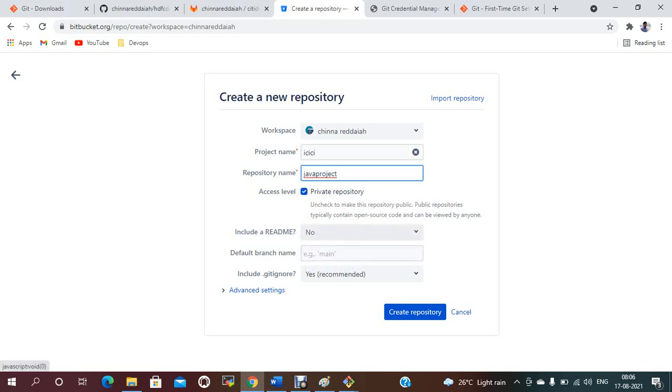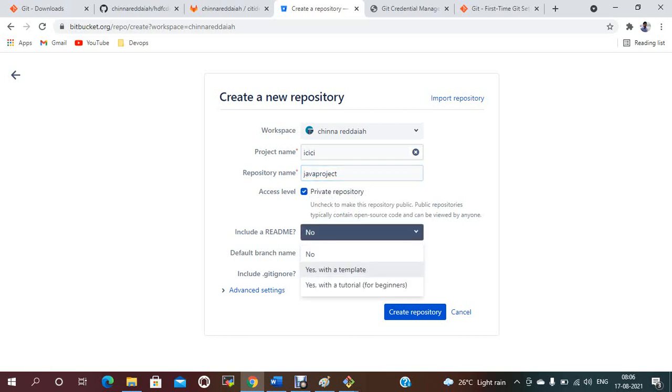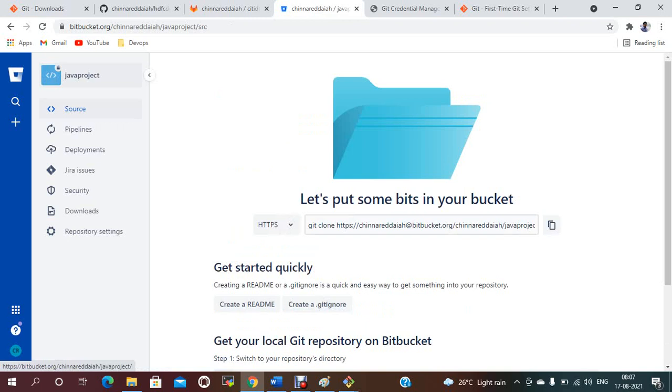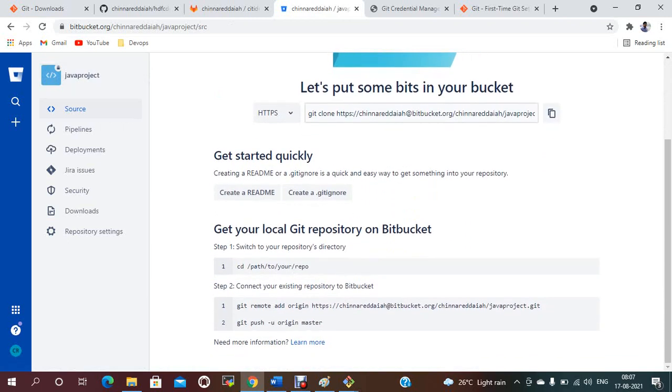If we need a README file, you can say yes with the template, or no, it doesn't require it and doesn't create anything. Default branch name, you can create a default branch like main or master, so you just need to do this. If you need to include gitignore, yes, otherwise no. So create repository. The Java project is created. Okay. Now to get this, you just need to use these commands.